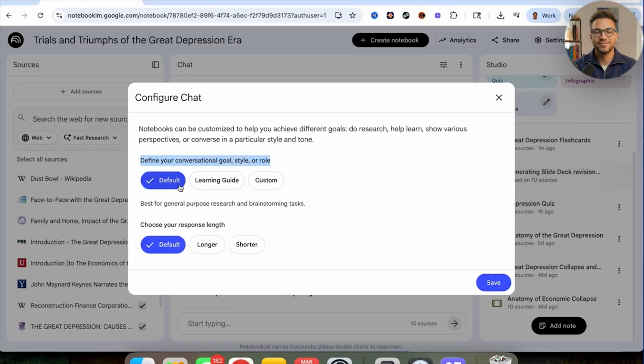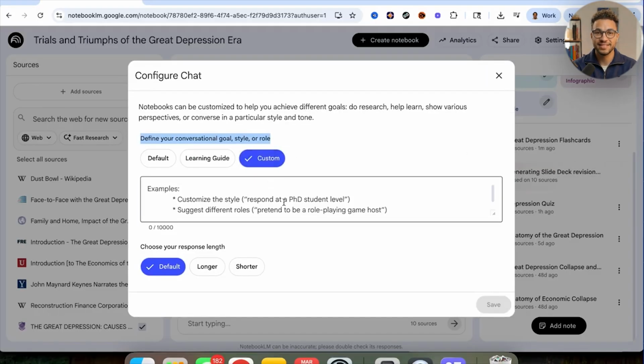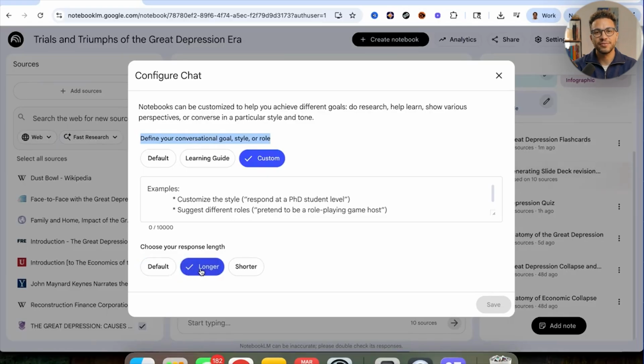You can also customize it for specific tasks like preparing for meetings, studying for exams, or working on a class project. In addition to that, you can control response length. You can ask for shorter answers or longer detailed explanations. This makes it really easy to customize NotebookLM to what you're trying to use it for. I know some of you are using it for school, for fun, or potentially for work.